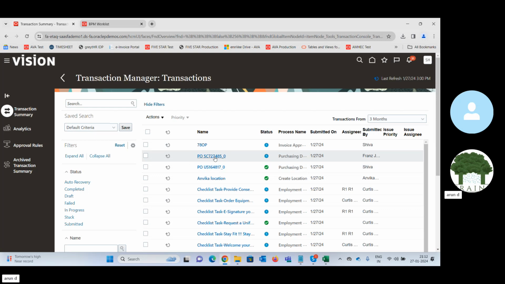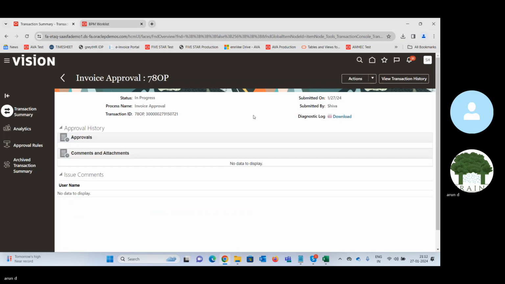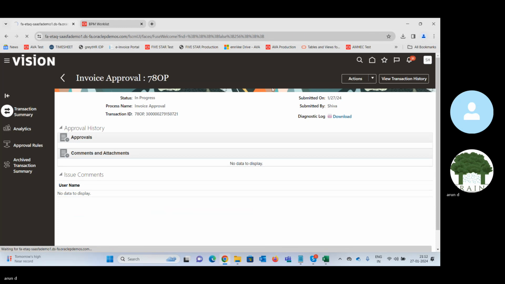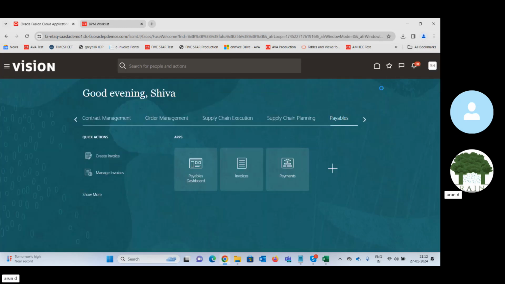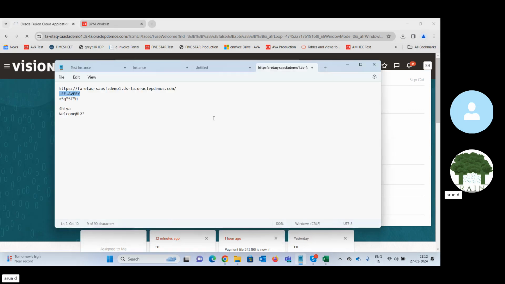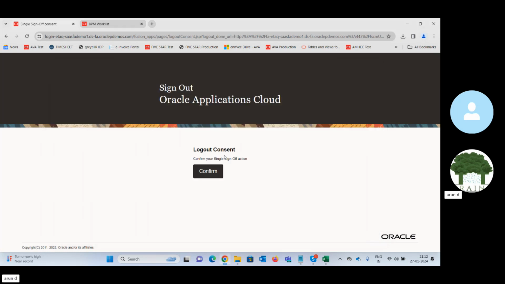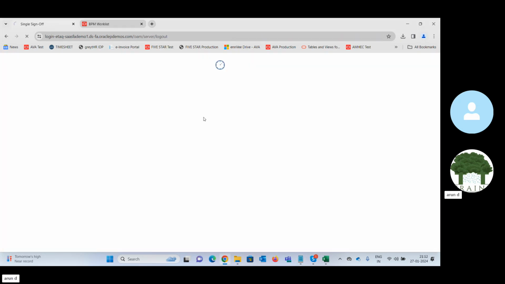Or let me just log out and check if the notification is assigned to this user. Okay, so these are the login credentials.